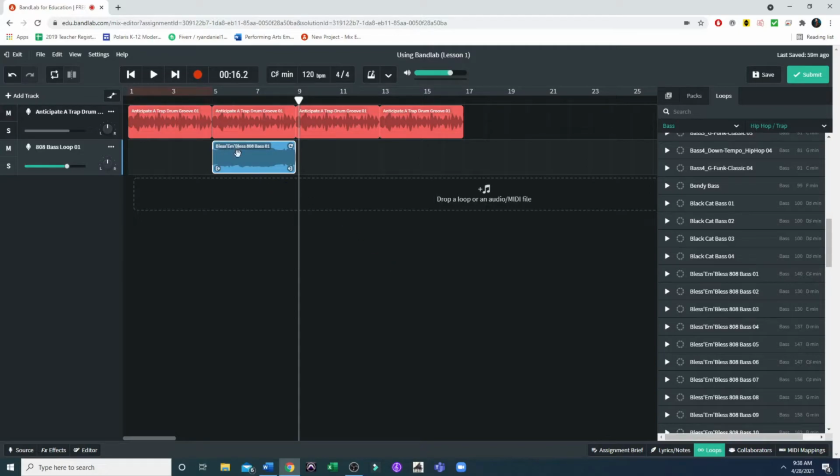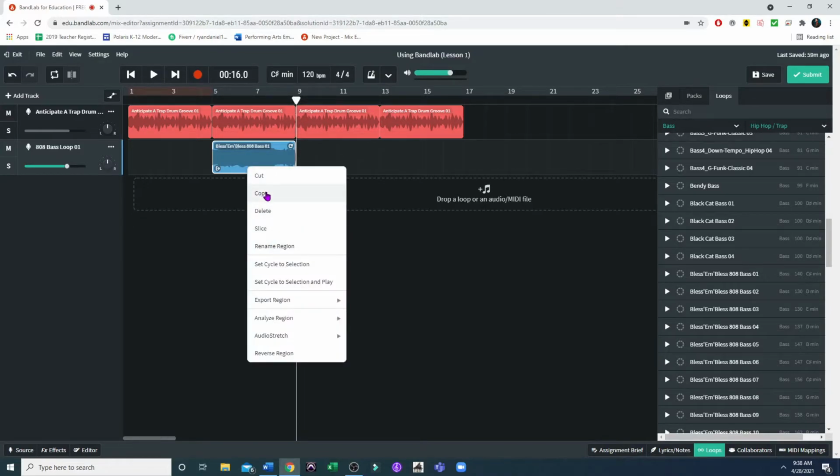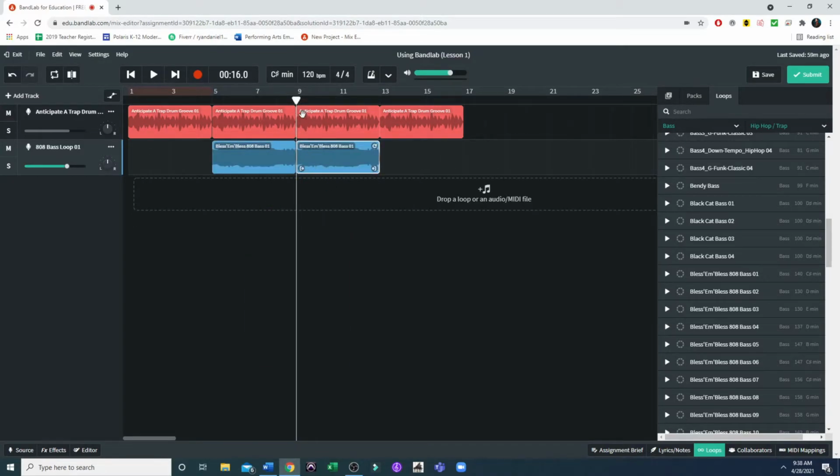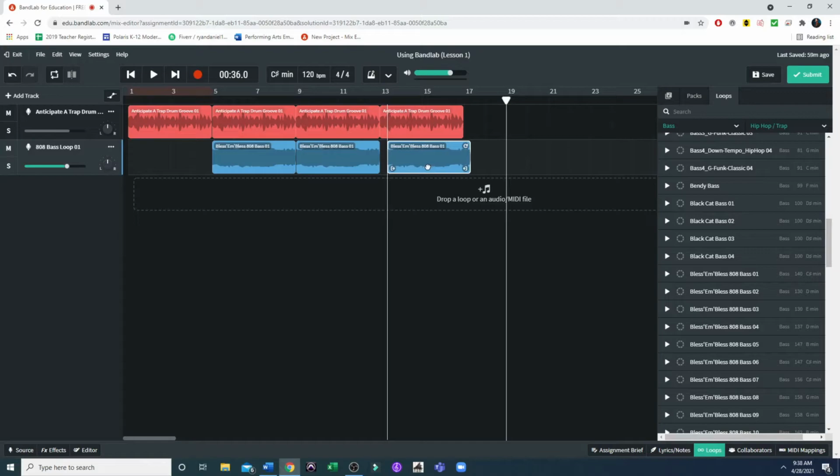And again, if that's something I like the sound of, I can do that same thing where I make sure I right click, I copy, I right click and paste. And it's going to paste wherever this white line is, right? So if I paste something like this, I can see that they're not lined up, right? So again, to fix that, I just click and drag, and that will line it up.